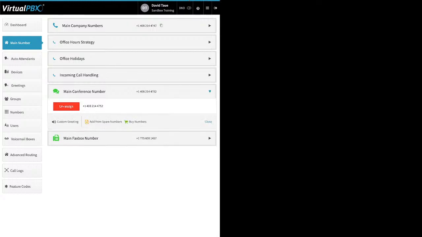All right, main conference number. So you can have multiple conference numbers if you want. So you can add from spare or buy new ones, just like we did under main number, and it would add it directly to here. Likewise, you can unassign a number if you no longer want it as a conference number.